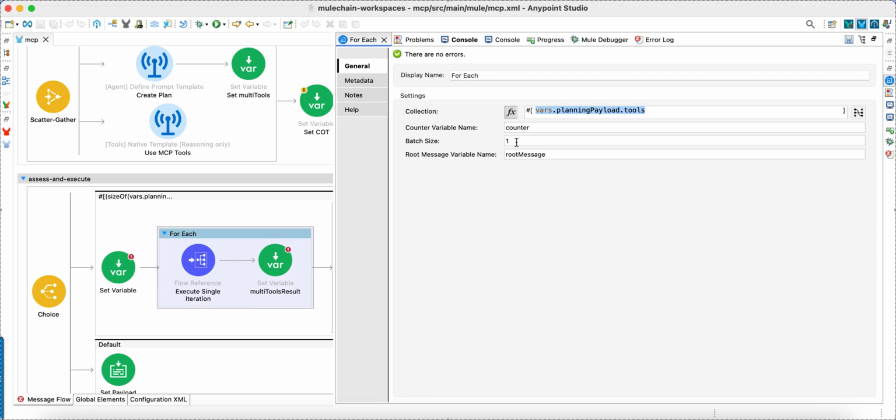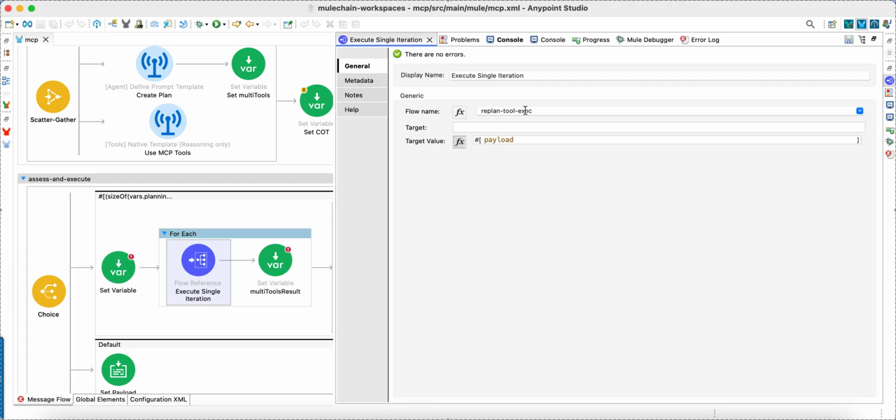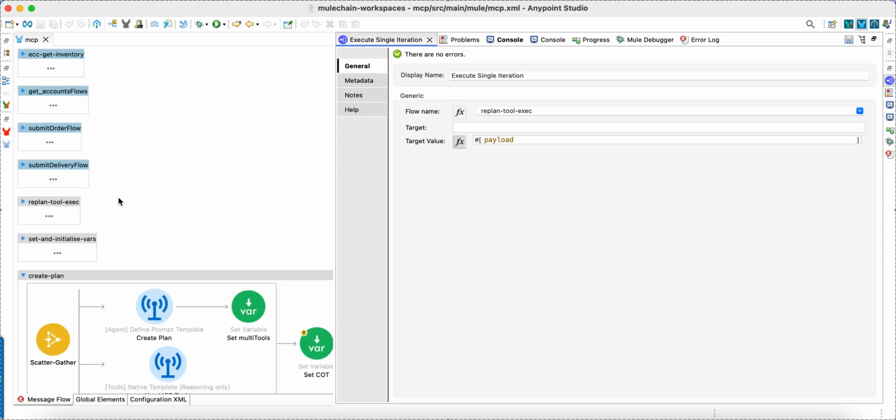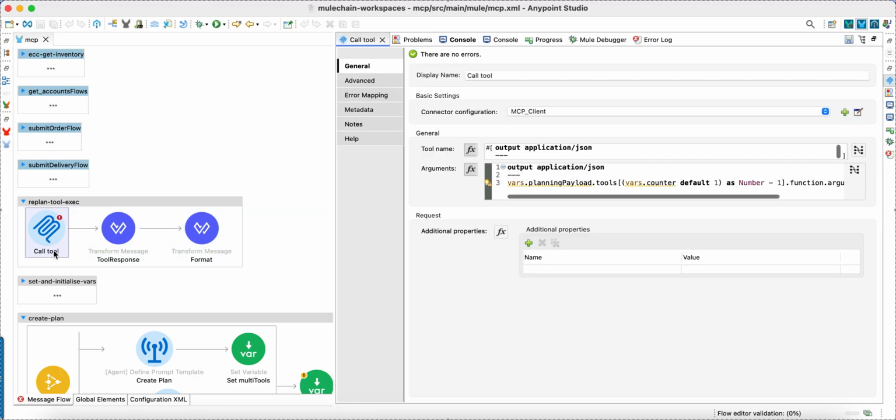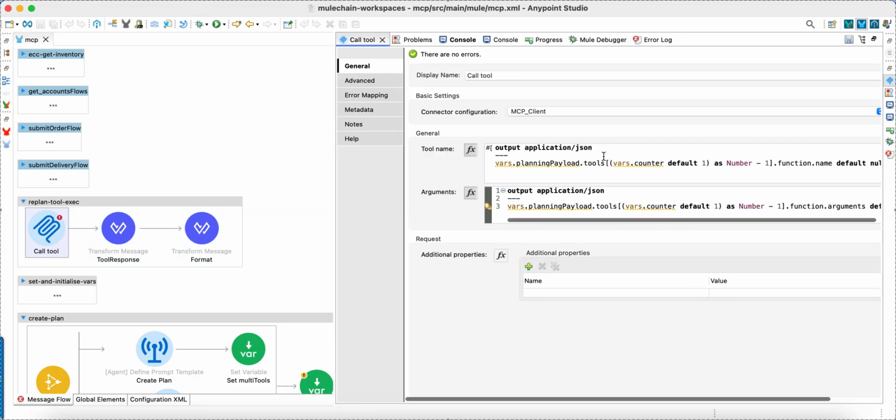Have one execution per item. And if we have two items, then it will go for two iterations. So once this is done, we go and enter this replan tool exec. And this is nothing more than a tool call to the MCP server. So this is the client component.